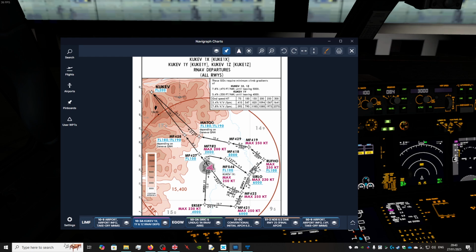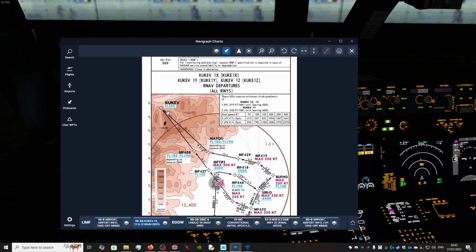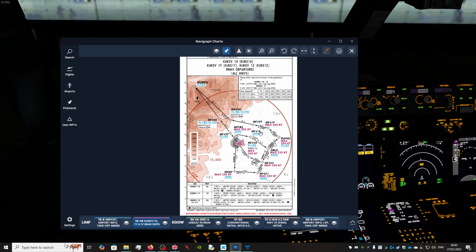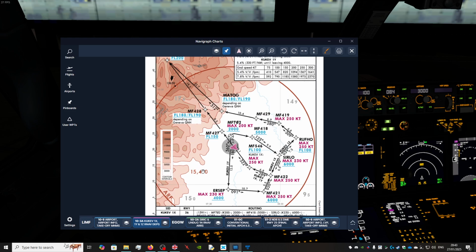so we can get over those mountains here. So above 5,000, 6,000, flight level 100, and then as we get up to Kukev, we've got to be above flight level 200 by that point. Avoid some of these mountains with a peak of 13,600 feet. So that's the departure. Not too much to know other than that we just need to keep the speed fairly low on the initial climb out.